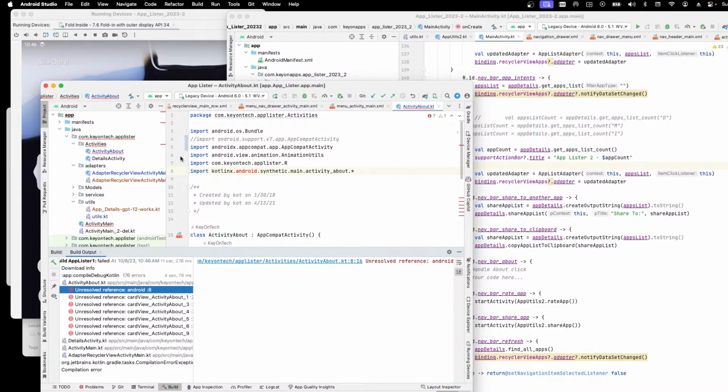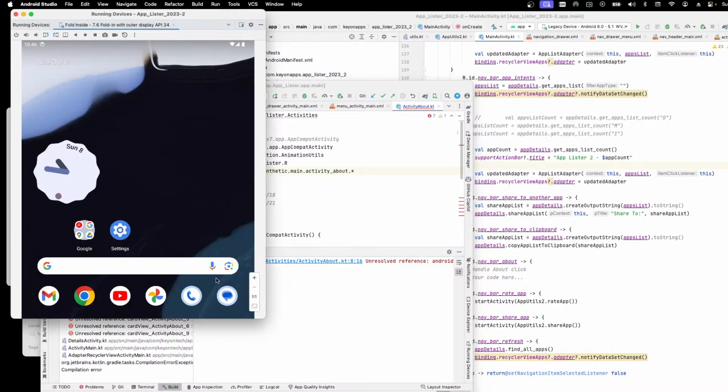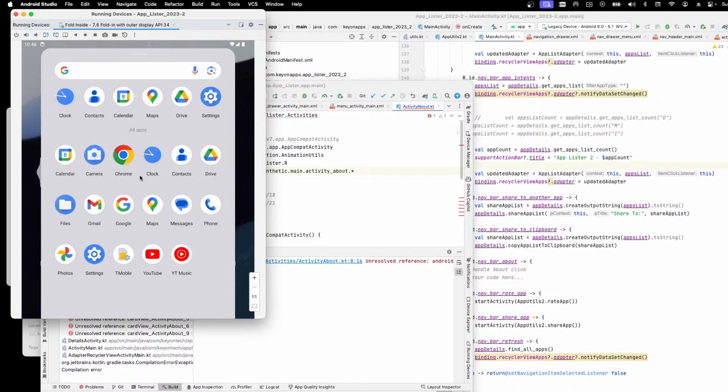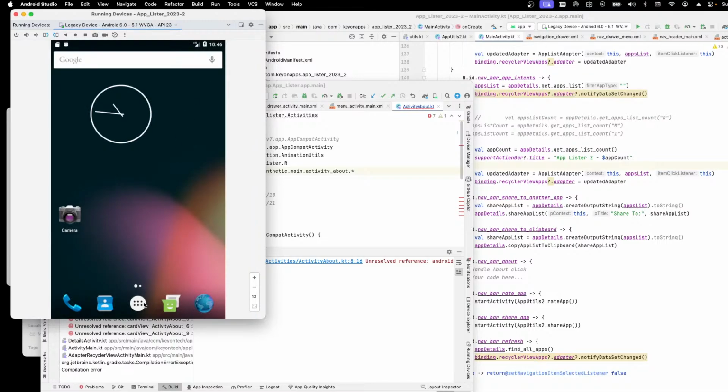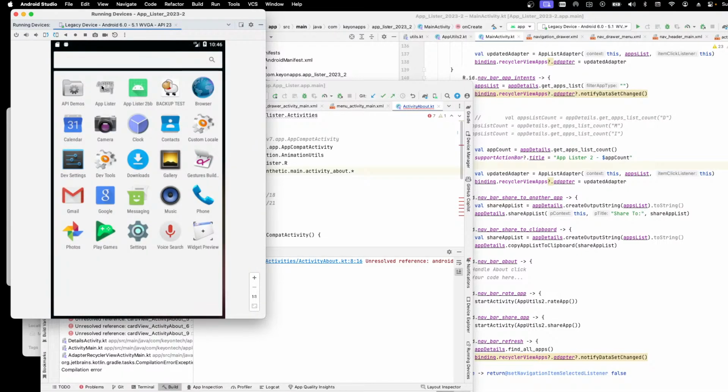Of course, I did something and I broke this. All right, let's see if I have it running. That way I can just show it. Here. Yes, I do. Okay, perfect. So here's what we are rebuilding. This is currently in the store, apps list, app lister.